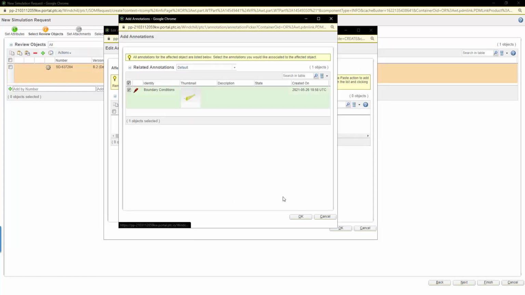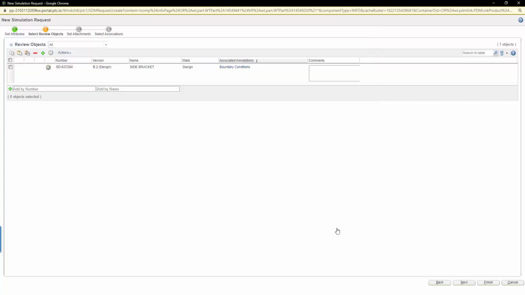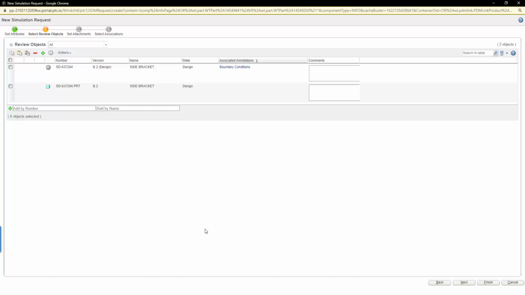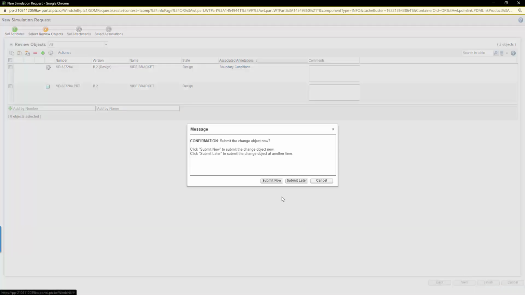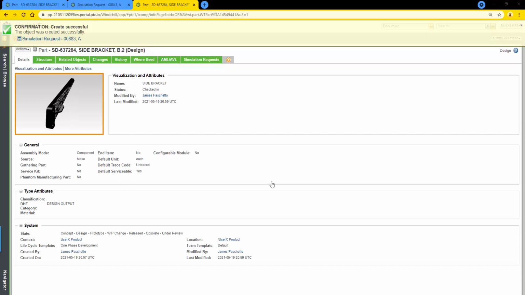So as we demonstrated earlier, we're going to associate some boundary conditions on this new version of the model. And we're also going to collect the CAD data that's associated to this particular part as well, so that it is easily accessible by the analyst to leverage that CAD model to perform the analysis. And upon completion of the new simulation request form, we'll submit that into the workflow process.